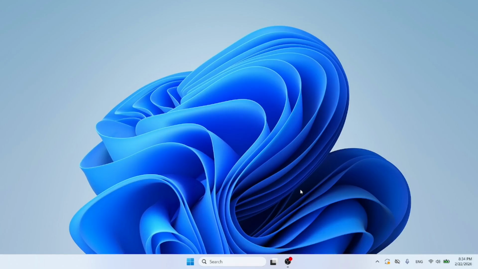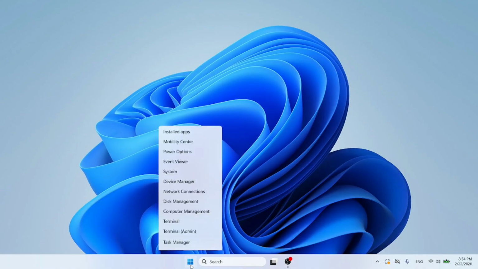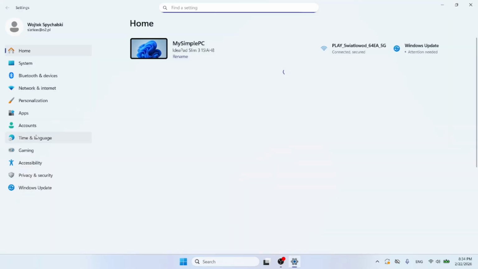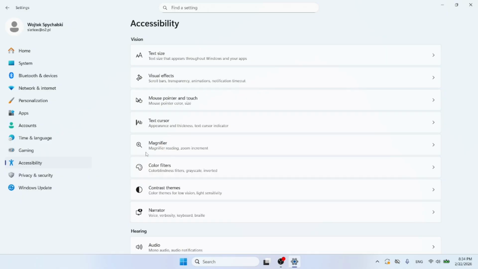Hi, today I'm going to show you how to enable magnifier in Windows 11. If you want to do it, first you need to click the rightmost button icon of Start, and then you need to go to Settings. After that, from the left panel, you need to go to Accessibility Settings, and here we need to find something like magnifier, reading, and zoom increment.